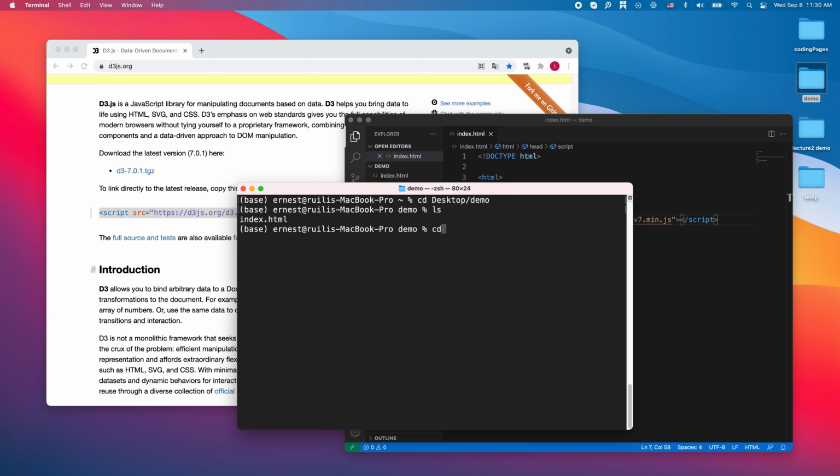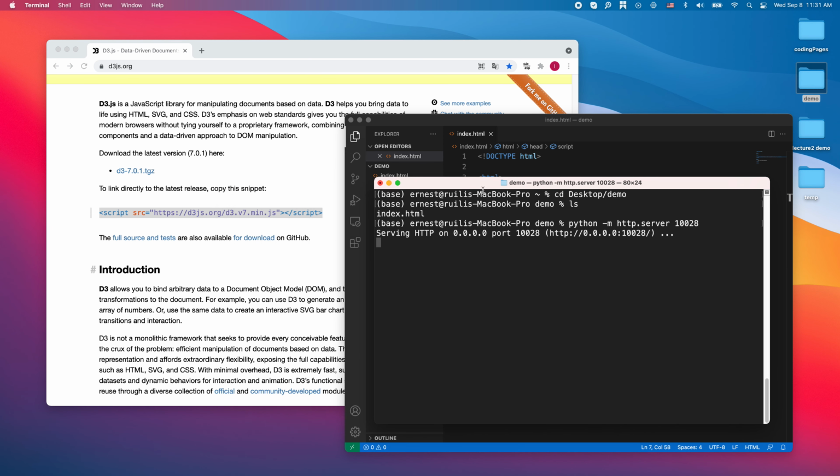The next step is to use this command, python -m http.server, with a port number. You can think of this port number as what listens for your website, and we typically use a number larger than 8,000. For example, here I use 10028 as my port number. Then just hit enter, and it will create a server for you.